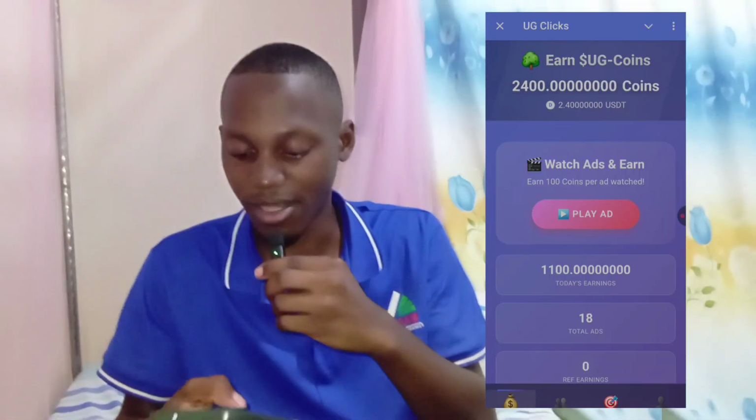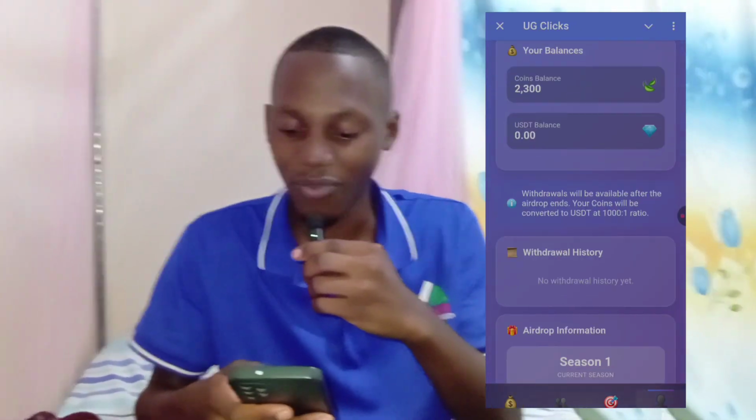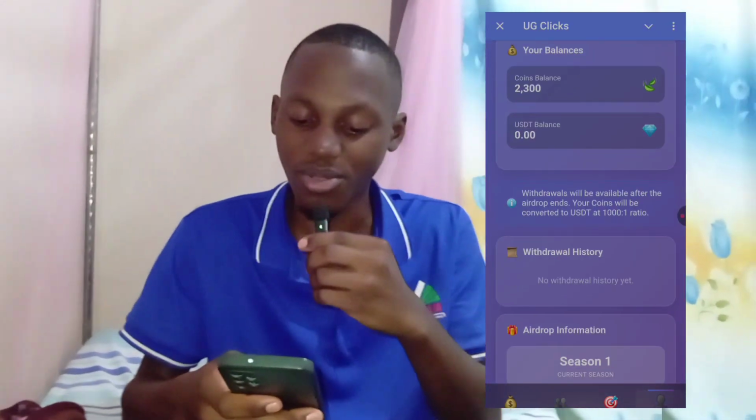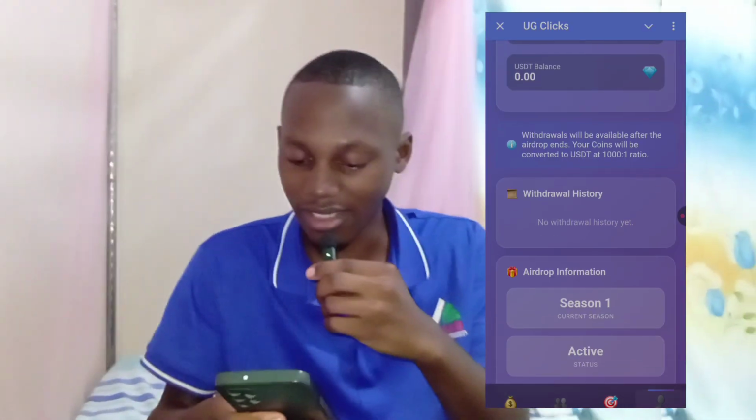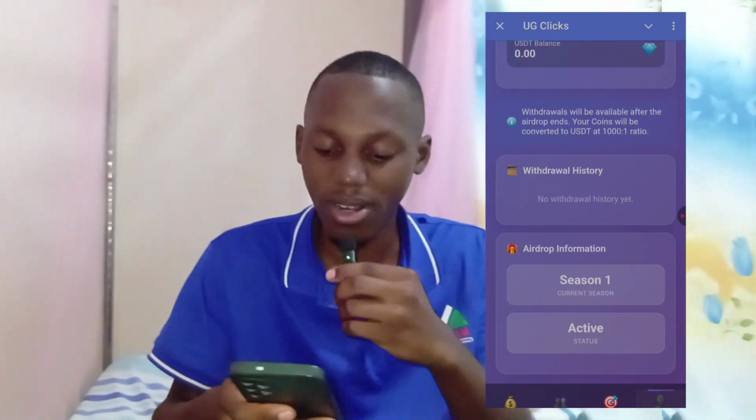And the rate so far is, let me click on profile. You can see here the rate that 1,000 coins are equivalent to $1 at this time, but it hasn't yet launched. So once season 1 ends, you'll be able to withdraw money at that rate.